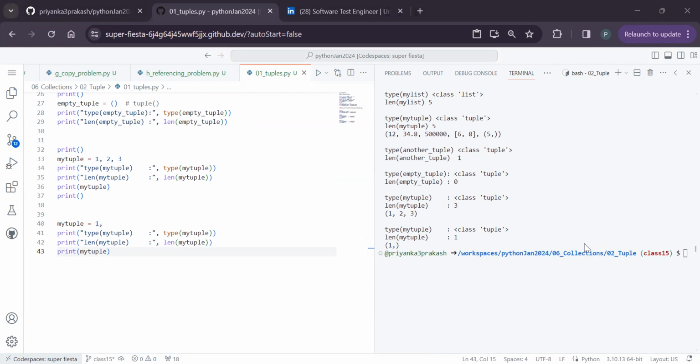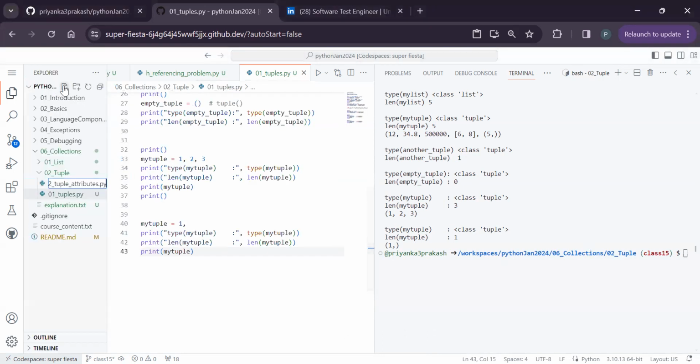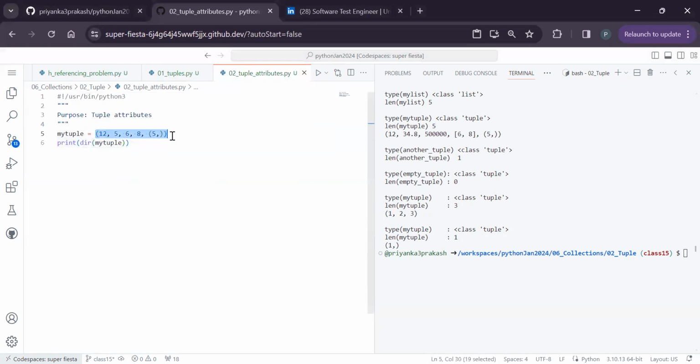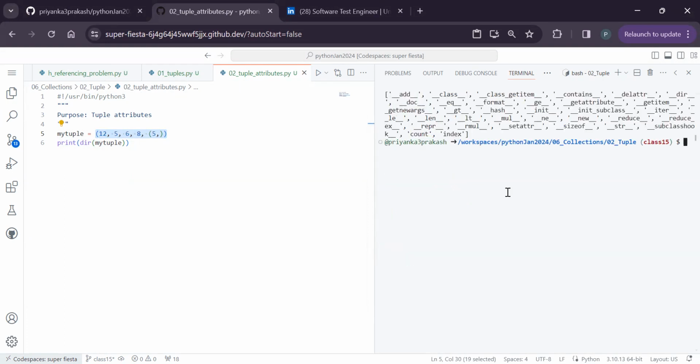But in terms of attributes, unlike a list, a tuple has a very small number of attributes. If I go for dir of a tuple, you will understand. I have created a tuple of some values, and in terms of usage, you use dir. If I ask dir, you can see almost all things have underscores on either side. I already touched on those, so I don't want to touch them further. What is left? Only two things: count and index.